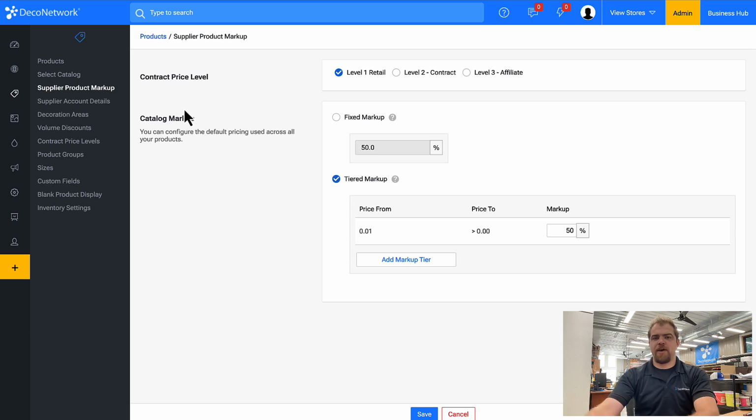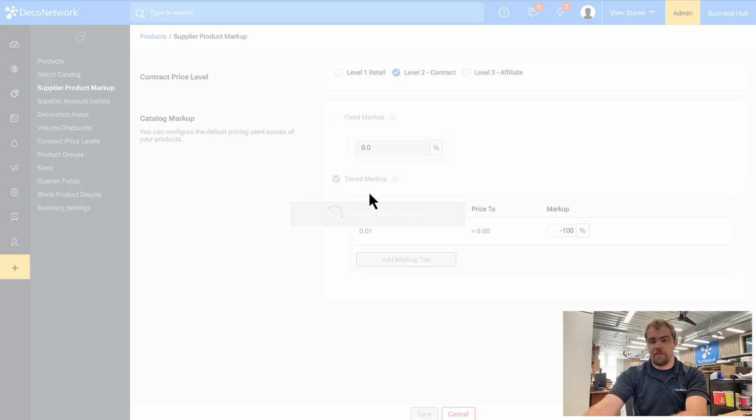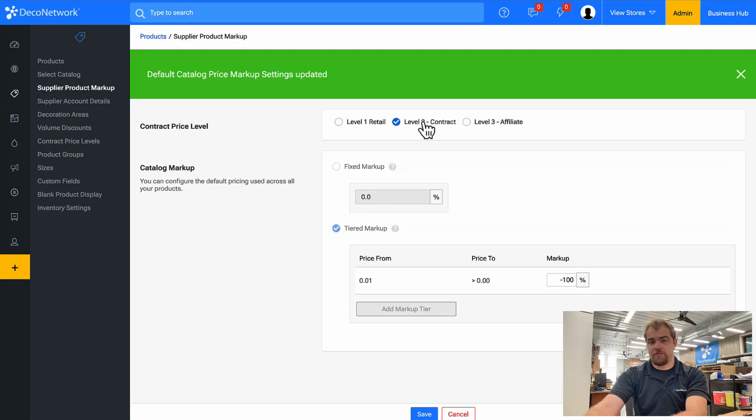Now, if you come back into the products supplier product markup, I have a pretty cool trick for you. One, make sure you're on the tiered markup. Even if you want everything to be a fixed markup, just use the same percentage everywhere. Secondly, choose the contract price level and make this -100. It doesn't work if you do it up here in the fixed markup. It only works in the tiered markup situation. Okay, so now you can see level 2 has a -100% markup.